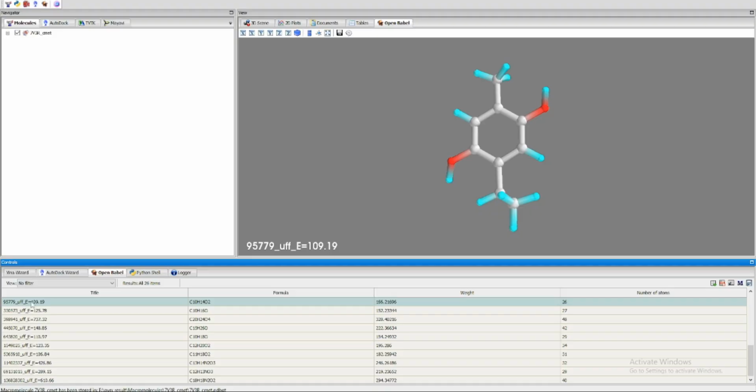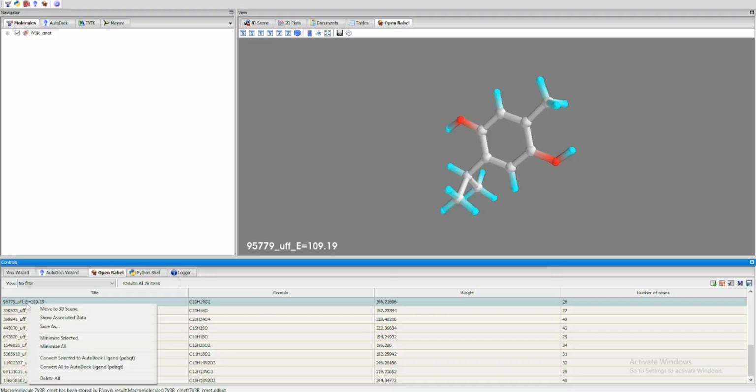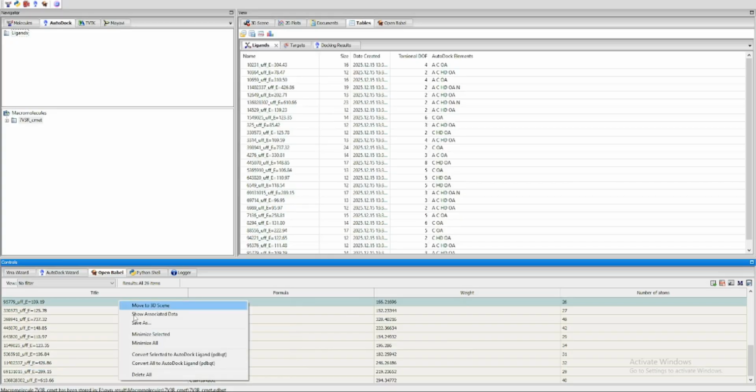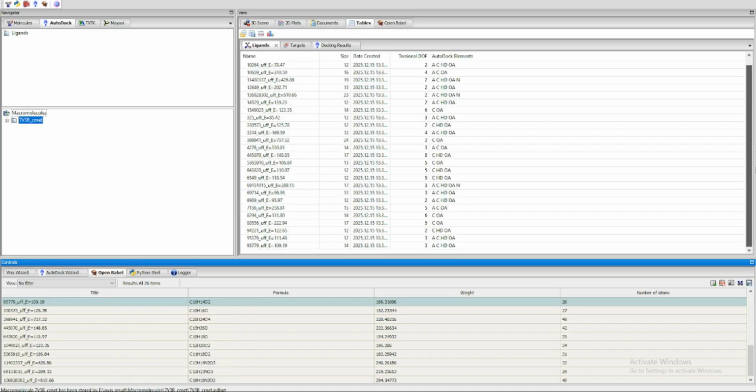Perfect. After minimizing all these ligands, now I have to convert them all to PDBQT. So convert all to AutoDock ligand PDBQT. Now we get all the PDBQT files for all our ligands. Now we go for docking, so we go to the Vina Wizard.